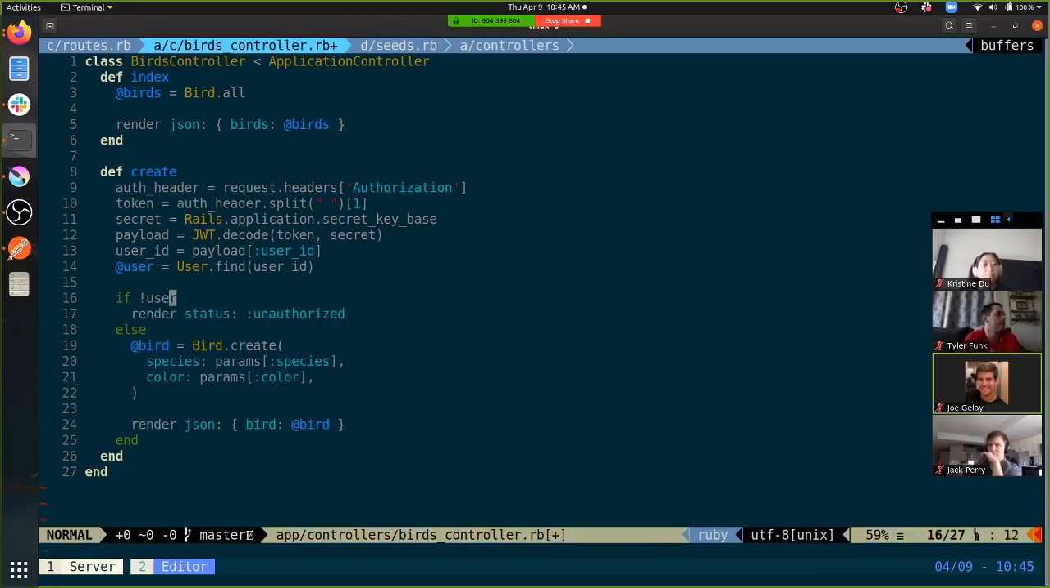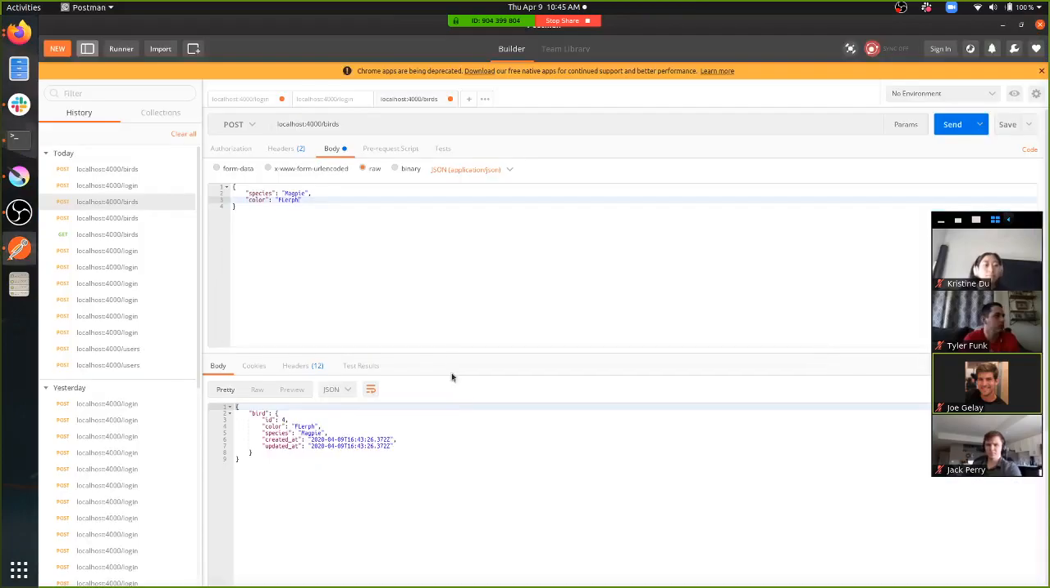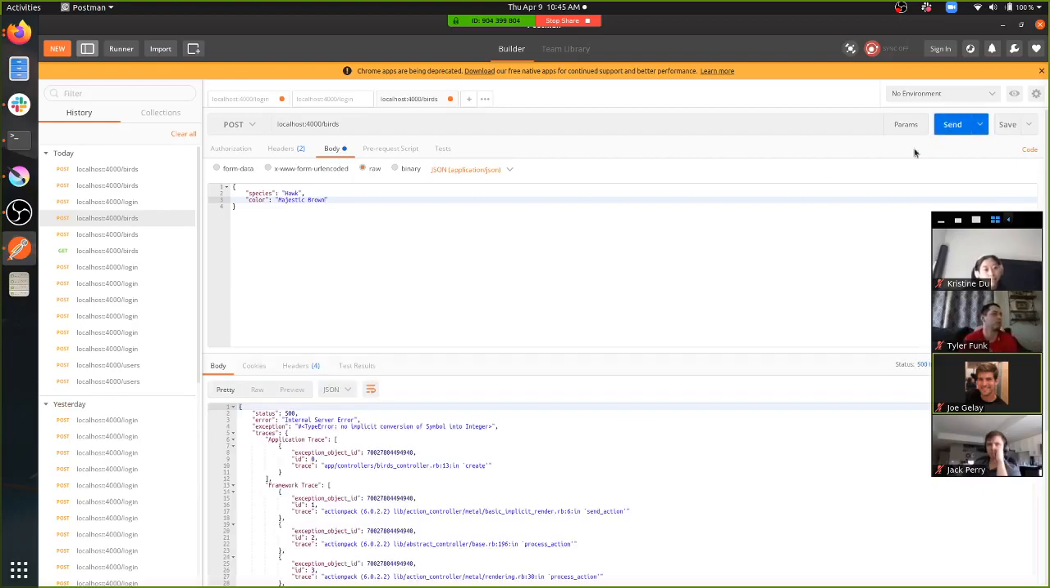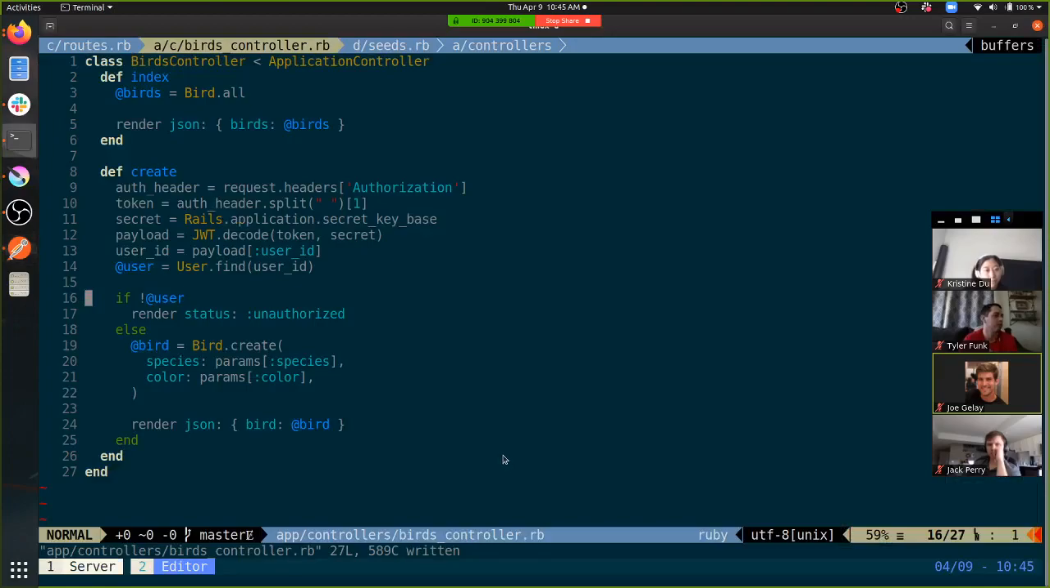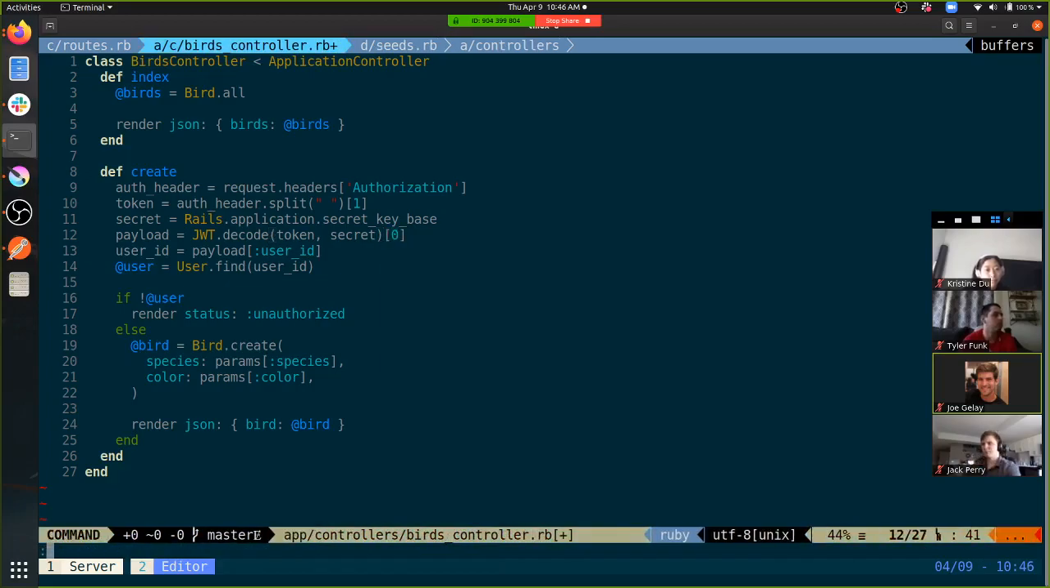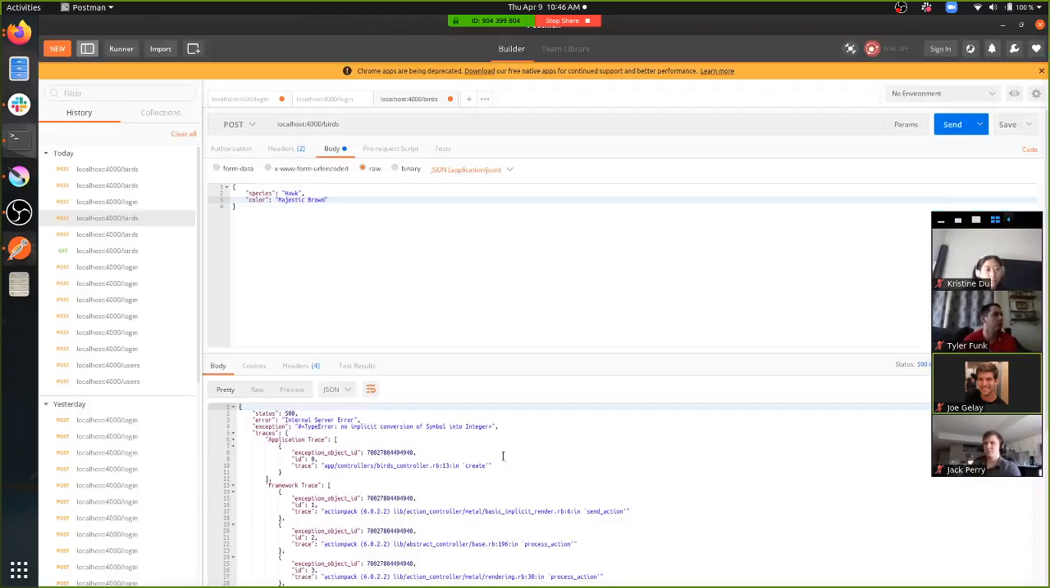Right now, I'm just going to change that to if not user, unauthorized. But it should still work. Species: hawk. Color: majestic brown. And it should let this through. Yep, something it didn't like. Oop, I know what. When you're decoding the JWT, you can decode more than one JWT at once, so it's a little bit different than the other one. You need to get the first thing that comes back.